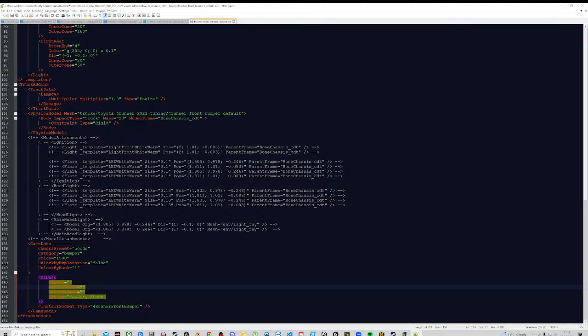So you want to make sure. For instance, ForRunner front bumper, I'm never going to have another socket type called ForRunner front bumper, right? But I could have a million called front bumper if I'm not careful. So I create ForRunner front bumper here, all right? So that's a socket type I've created.